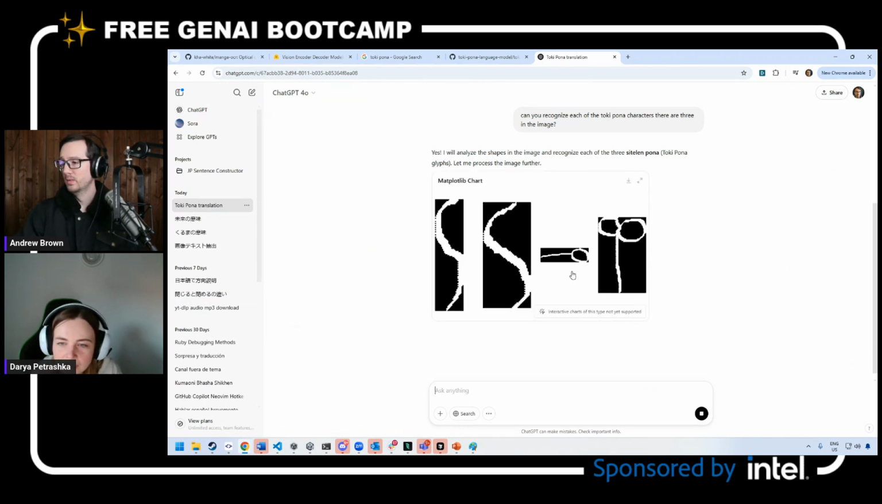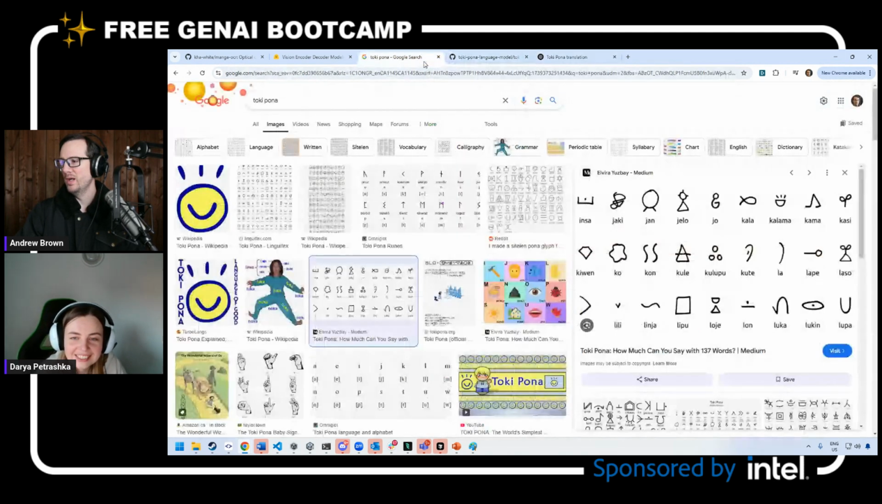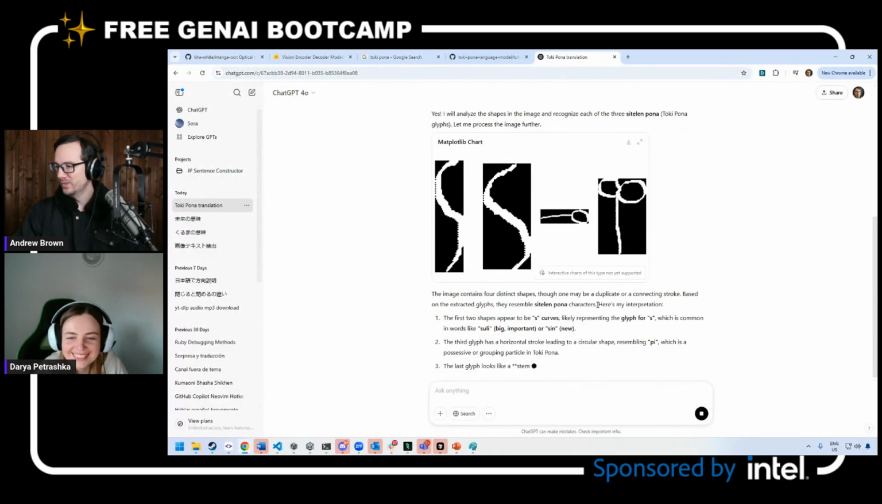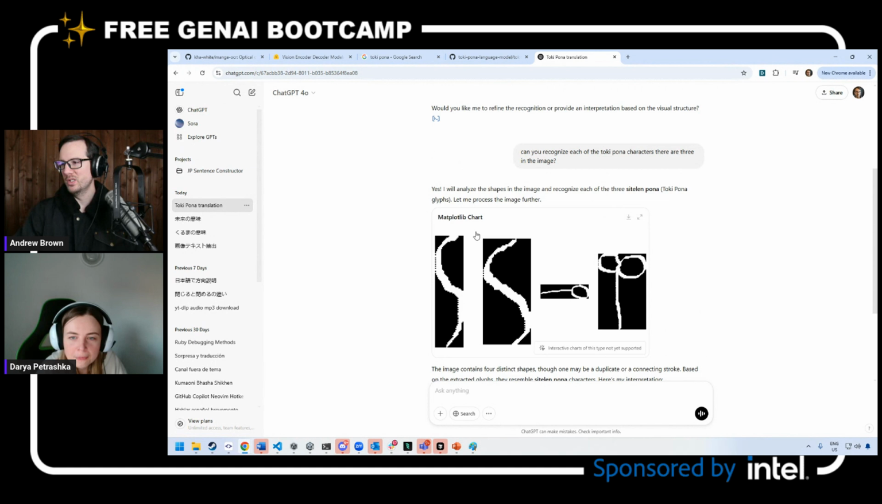Oh, weird. Oh, actually, no, sorry. I read that wrong. It's con. Con Lape Kasi. So here it says the image contains distinct glyphs, but it's interesting. Like I didn't know it could do this.